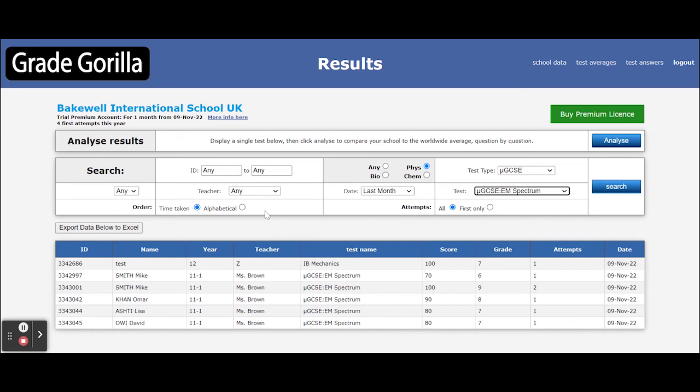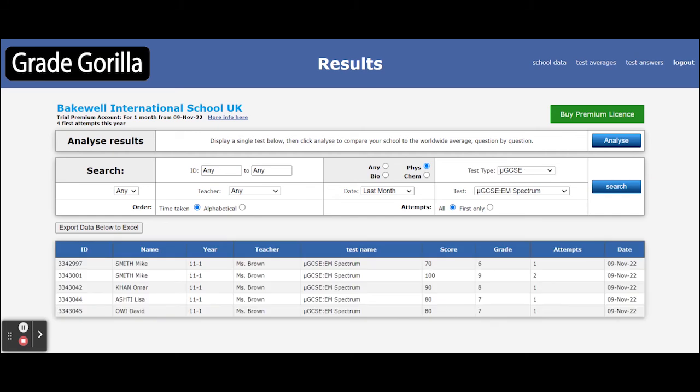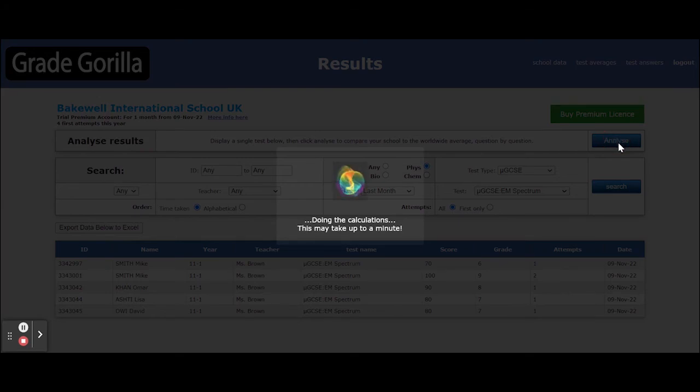Now during this stage you can sort them alphabetically. For your record book, for your mark book, you can choose just to see the first attempt only, but we're going to go ahead and search for students who took that assessment. Narrows it down to just those few. What we can do now is click the analysis button and we can compare how they did against all of the students worldwide who took that assessment and see which questions were problematic for the students.